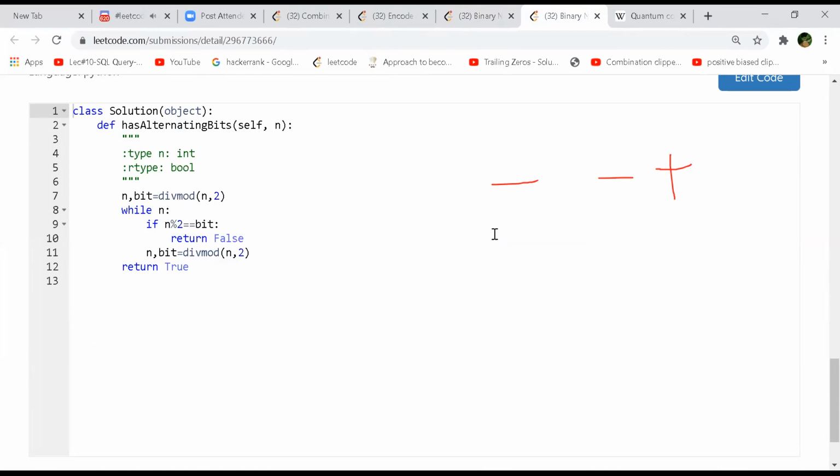Okay, no problem. And then you convert that into bits, you are saying. Yeah, since in the binary representation everything will be zeros and ones, we just have to compare the adjacent characters in the string. Okay.